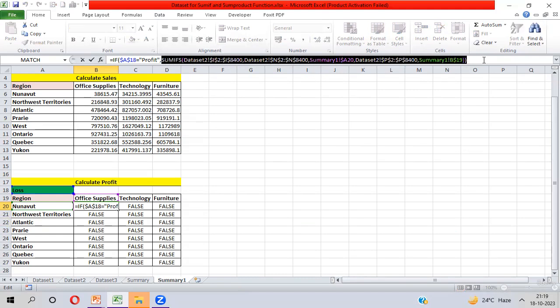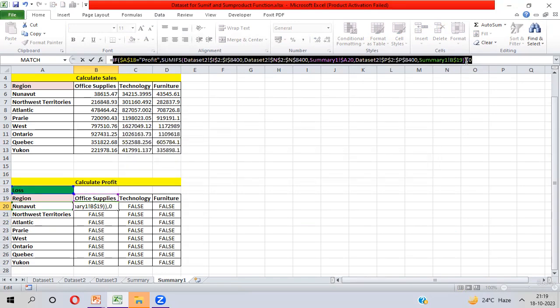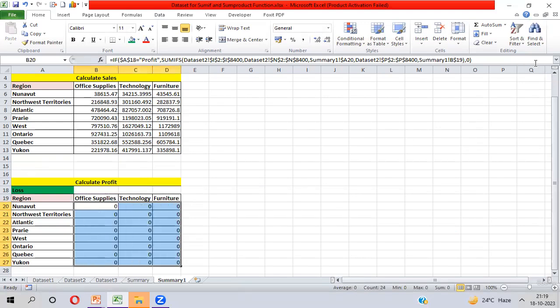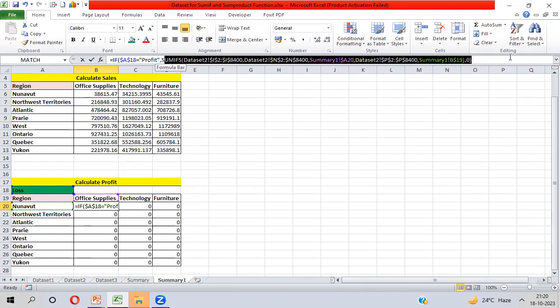If I'm selecting here profit, then my case will be true and I will apply this function to calculate the profit. But in case I'm selecting any other thing in this drop down list, I want to take here 0 or blank. So here I am taking 0 and enter. Sorry, I need to remove the last bracket, then enter. See here I'm getting 0 instead of false. So if I'm selecting profit, then I will get data. If I'm selecting loss, I will get 0. Because in the false case, if I'm selecting loss, my condition is false. This is a function for the true condition. But 0 is for loss.